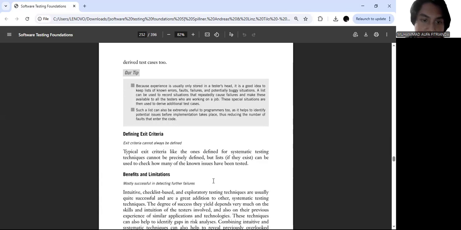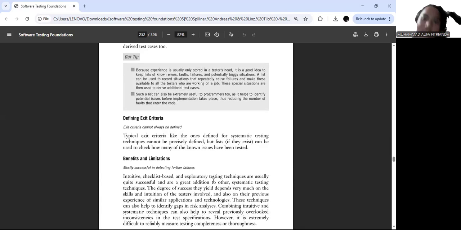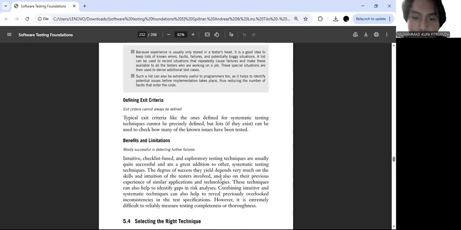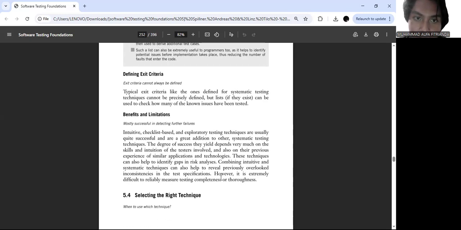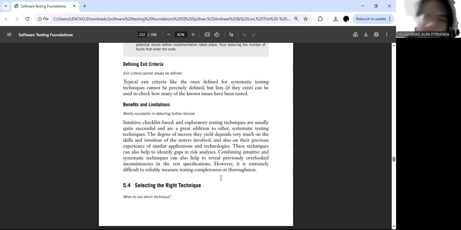Okay, defining exit criteria. Typically, exit criteria like the ones defined for the systematic testing techniques cannot be precisely defined, but lists, if they exist, can be used to check how many of the known issues have been tested. Intuitive, checklist-based and exploratory testing techniques are usually quite successful, or a great addition to other systematic testing techniques.